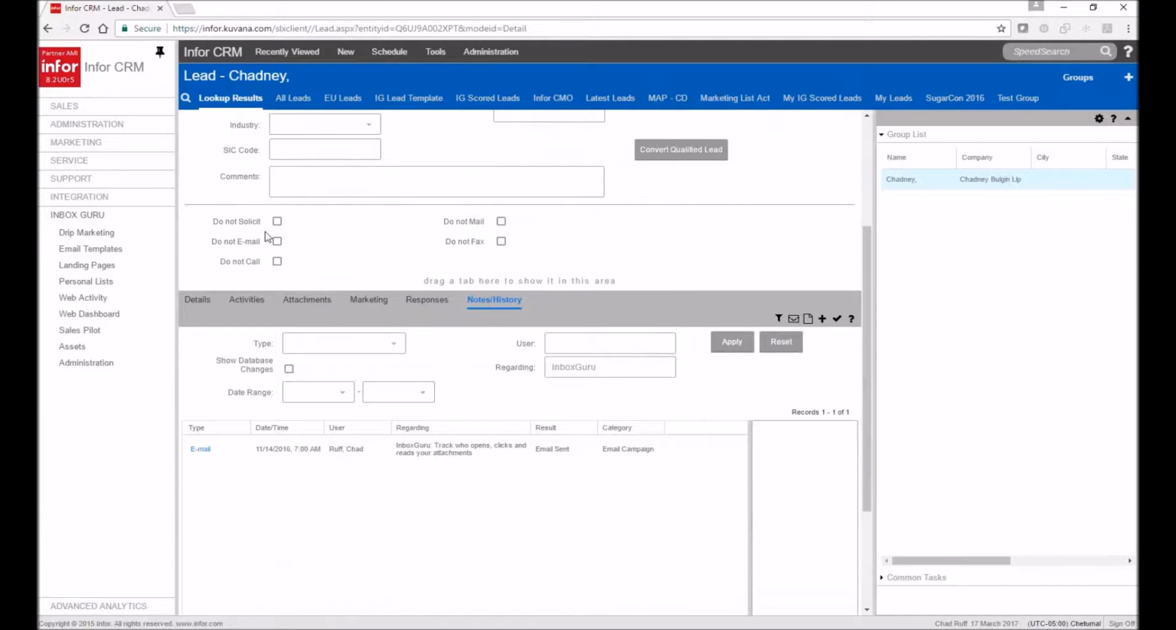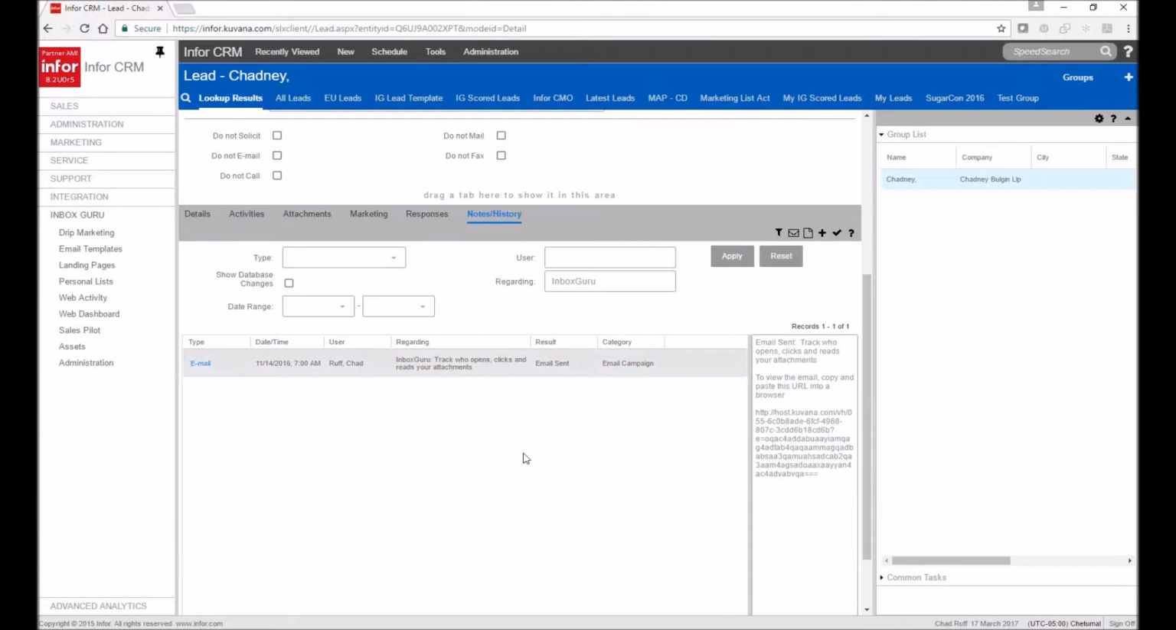So this is a good point to talk about how we're logging data back into Infor. You see that we have notes and history, and that we have this email that was sent. So this says email was sent. There's a campaign email campaign, and then this is the subject line: track who opens and clicks your attachments. Over here it says that this is the email that was sent, and if you wanted to view the email, you would copy and paste this into a tab.